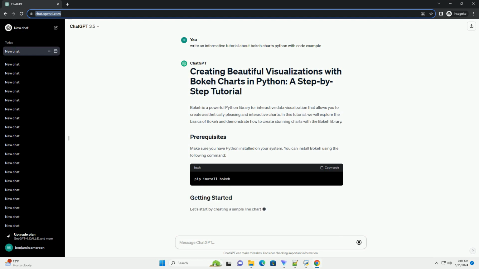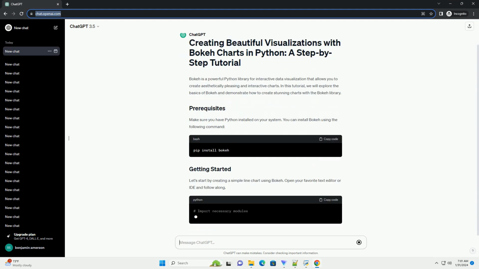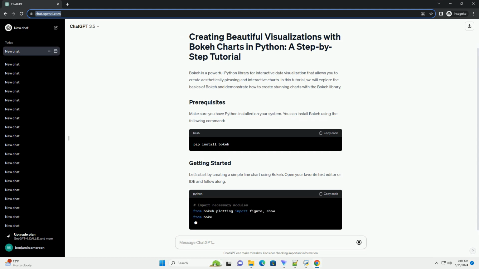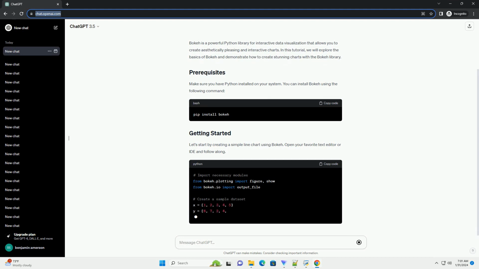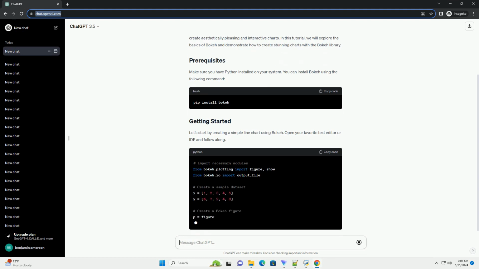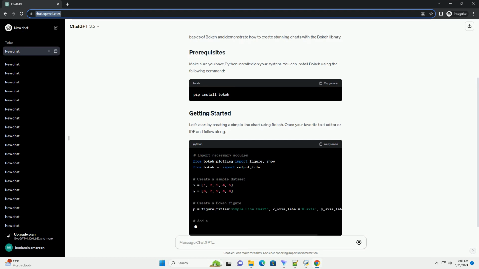Let's start by creating a simple line chart using Bokeh. Open your favorite text editor or IDE and follow along. Save this code in a file, for example bokeh_line_chart.py, and run it using the command. This will generate an interactive line chart and save it as an HTML file.